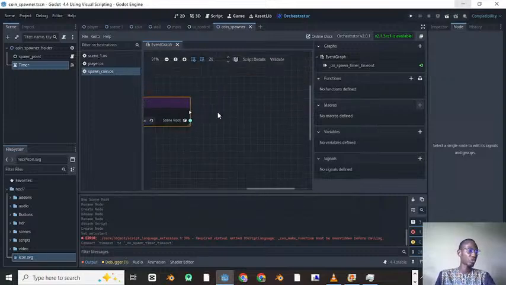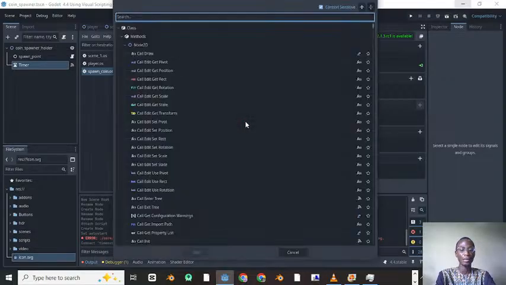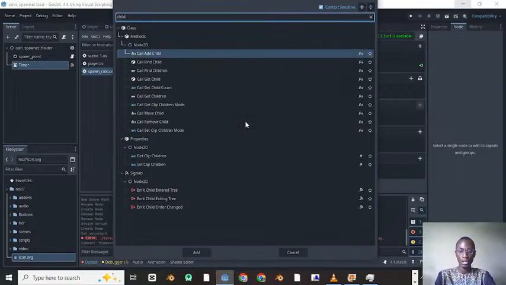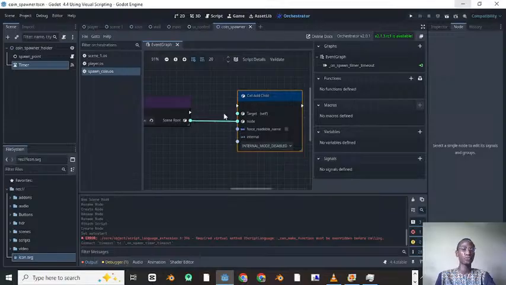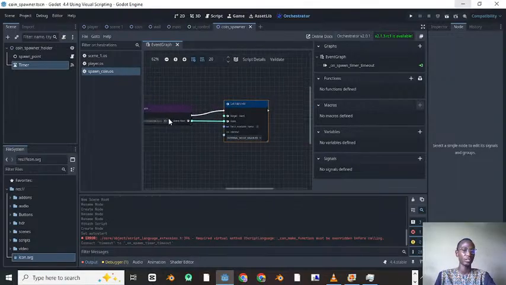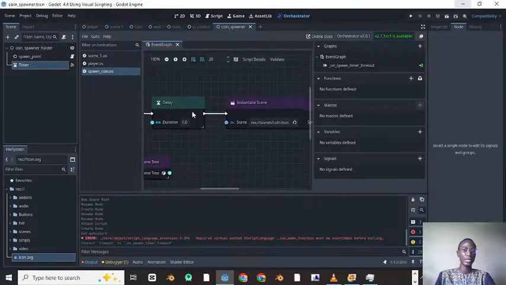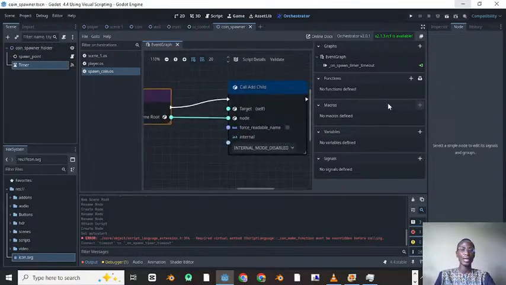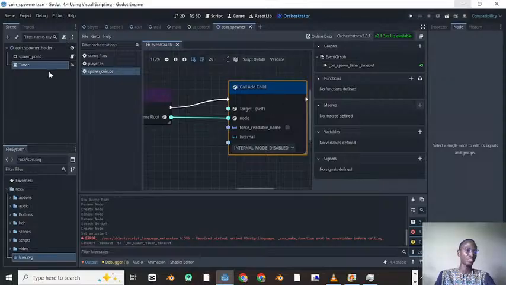So where is it going to be instantiating it? I will just drag this out here and type child. So this code I'm writing now is the code for spawning objects. If you want to spawn things, you can just spawn them at a specific point. So it will delay, instantiate, and then add it as a child of that particular node that you have.